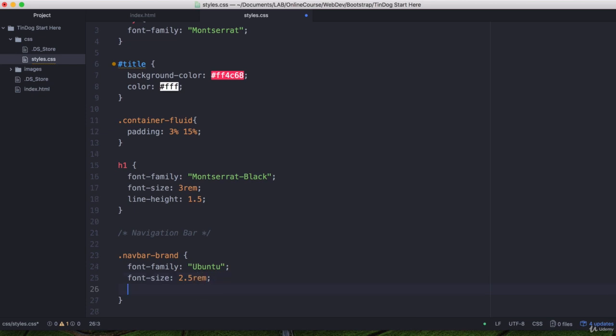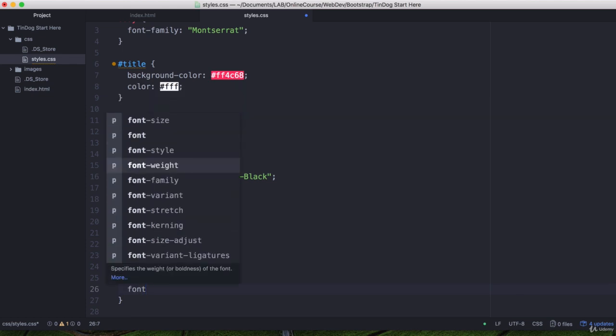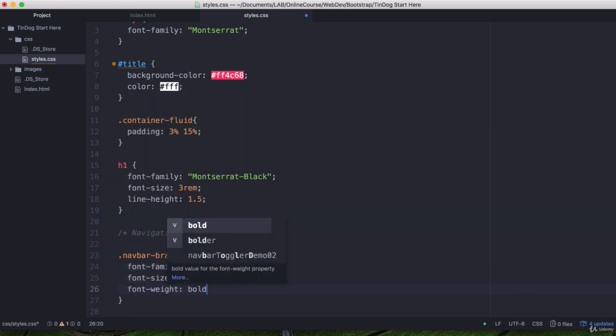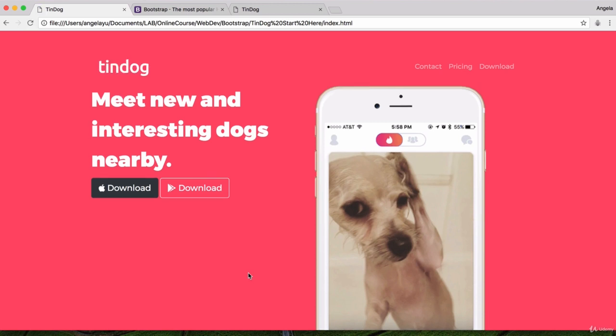And maybe while we're here, we can make the font weight bold as well. Hit save and refresh, and you can see that now we've got this big navbar brand, which looks a lot better. And it makes us seem like we're more proud of what we're called, rather than as if we're trying to hide it with our tiny text.